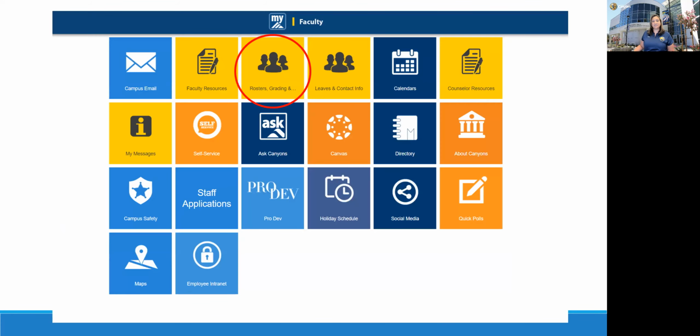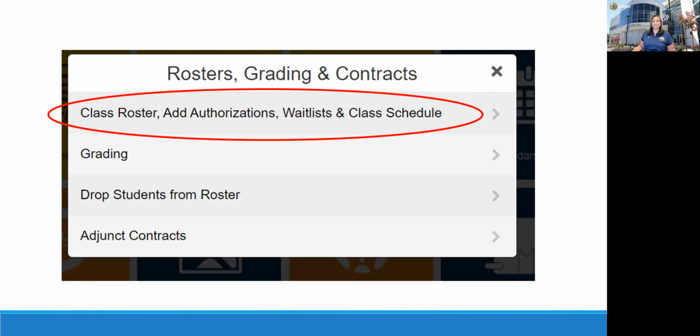Once you have logged in, you will see this screen, brand new to all of us. You will click on Rosters, Grading, and Contracts, circled here in red. Once you have clicked on Rosters, Grading, and Contracts, you will then click on Class Roster, Ad Authorizations, Waitlist, and Class Schedule.